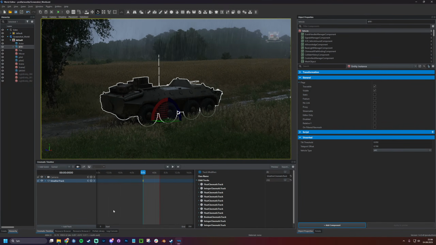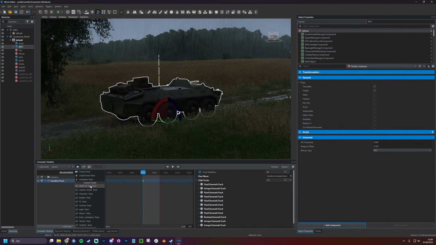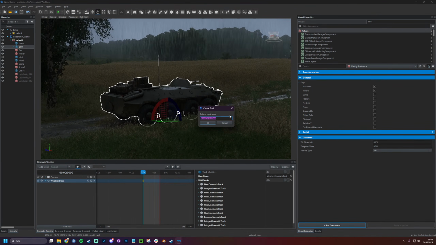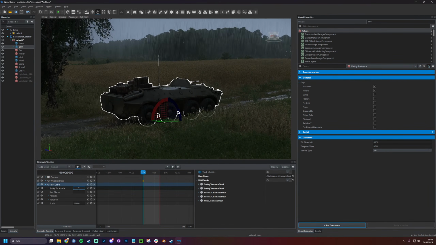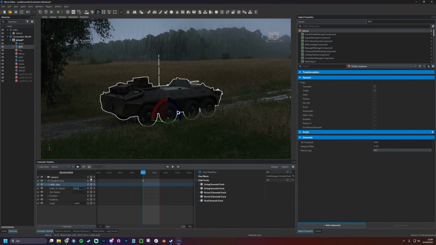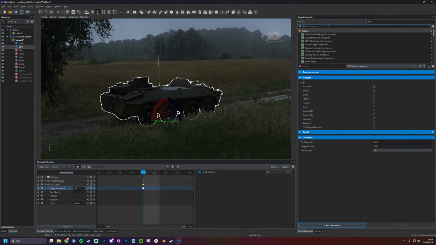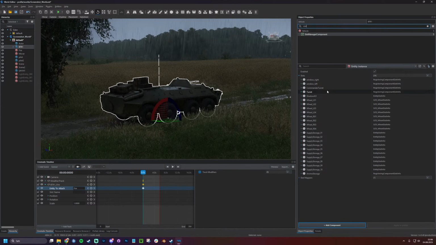So BTR1 is the name. And we want to do an attach to slot to BTR1 fire. And the entity we want to attach is named fire. And we want to add it to a slot. So let's say turret. Let's try turret.